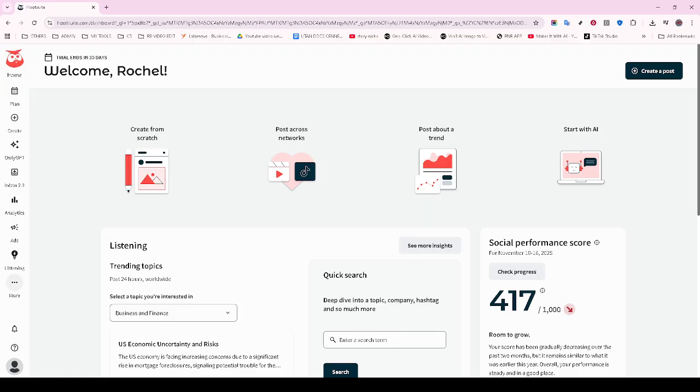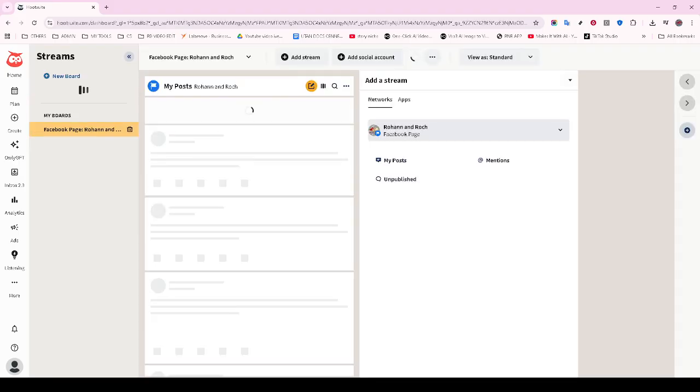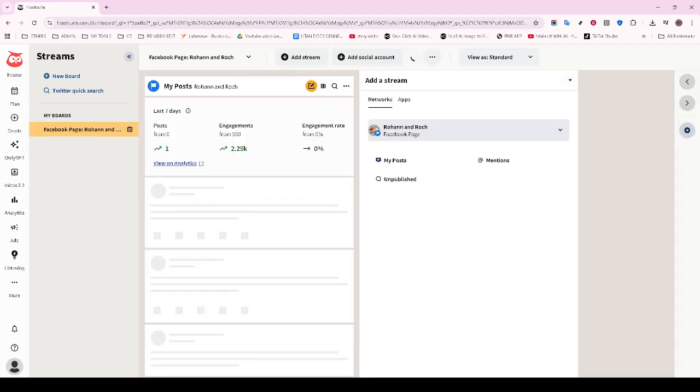The next step is to navigate to the Streams tab. This section is where you can manage and organize the different content flows from your social networks all in one convenient location. It's a fantastic feature for anyone looking to streamline their social media monitoring process.